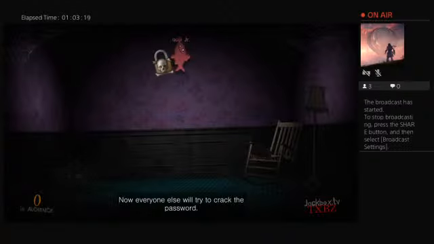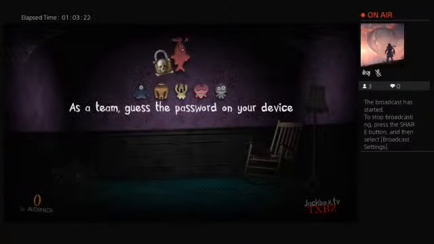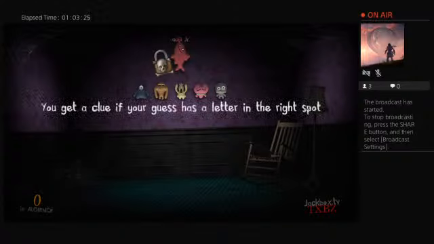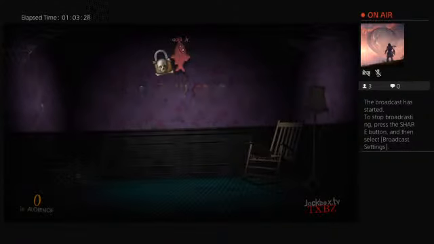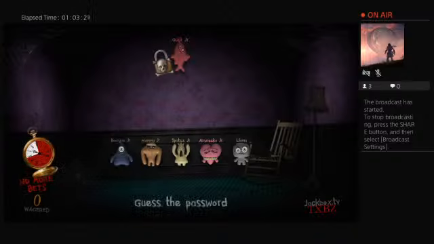Now everyone else will try to crack the password. As a team, guess the password on your device. You get a clue if your guess has a letter in the right spot. If anyone figures out the password before time runs out, I will reward you all. Don't be greedy about what letters you figured out. Let everyone know.